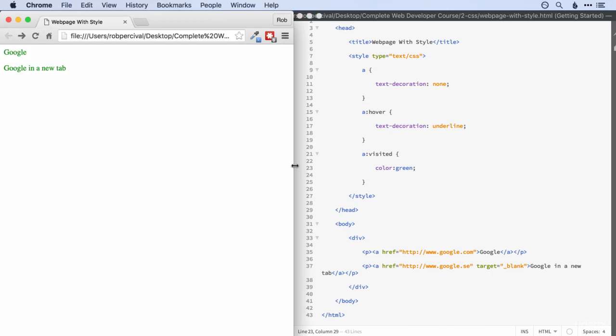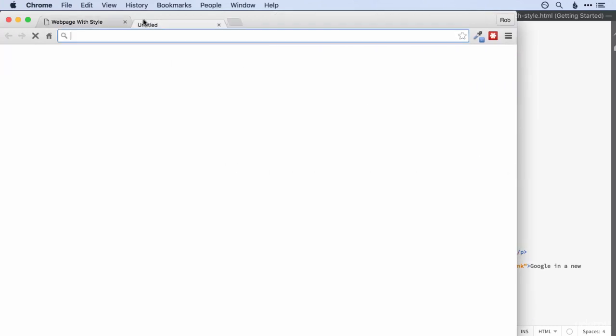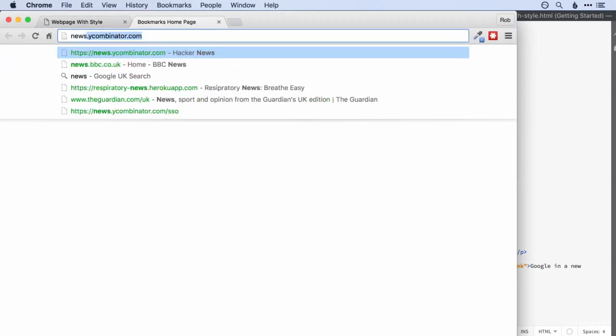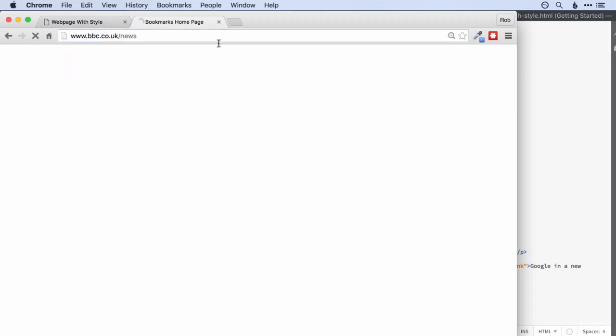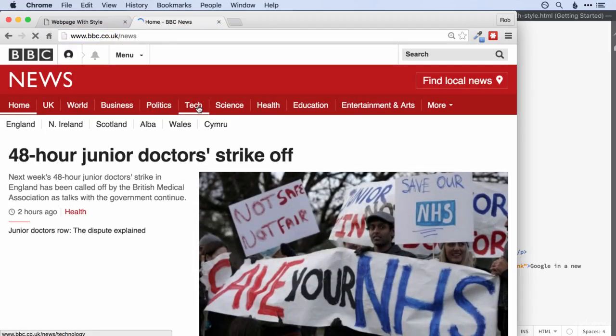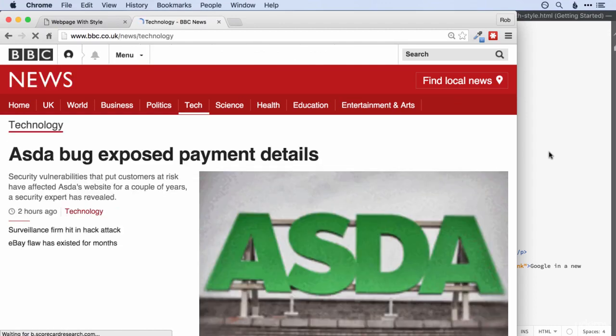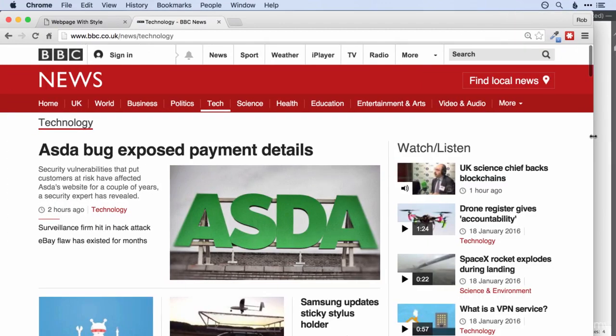The challenge I'm about to set will definitely be the toughest challenge that you've had so far in this course. But I hope that you'll learn the most from it as well. So what we're going to be doing is cloning this page, the BBC News website. And I've chosen the tech page because, as an upcoming web developer, you should definitely be keeping up with the latest tech developments.